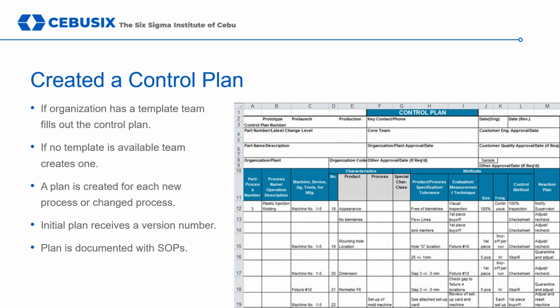If the organization already has a template, then the team simply fills out the control plan. But if there is no template, then the team should create one that can be used for all of the processes within the organization. If more than one change was created or more than one process was improved, then the team will need to make a control chart for all of them. These are then numbered with their first version number. Anytime that a plan is updated, the information is changed and a new version number is added. The old plans are still kept in the records of the organization as part of the organization's living standard operating procedures.